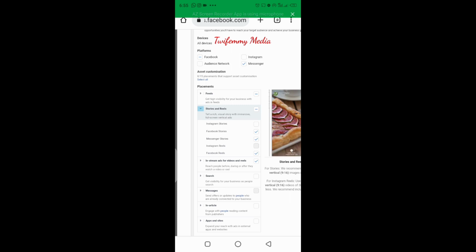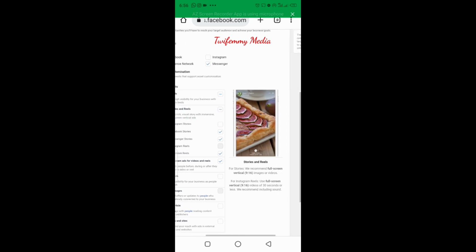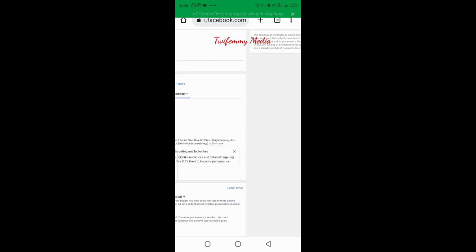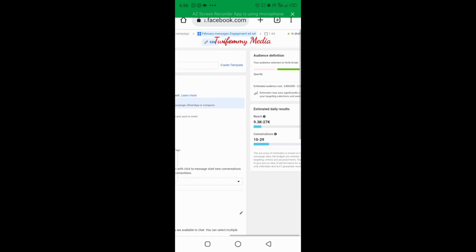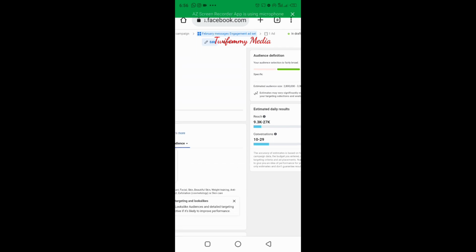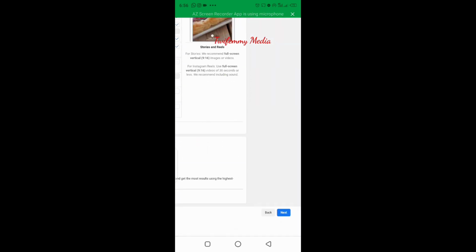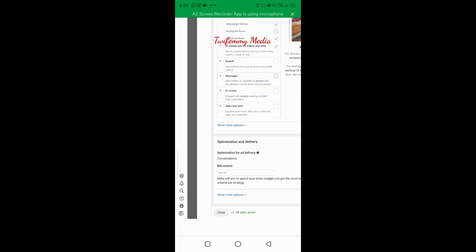Facebook Stories and Messenger Stories are where they display videos, so you don't need to turn them off based on your ad creative. So this is it. We have 10 to 29 messages to get. Then you click on next. That's the last thing to do here.